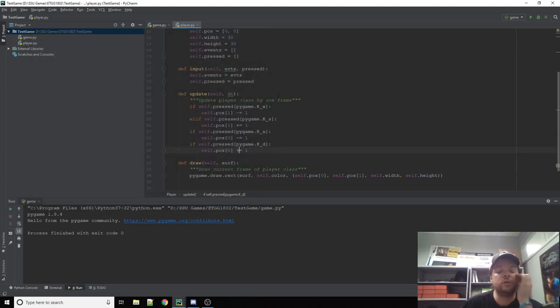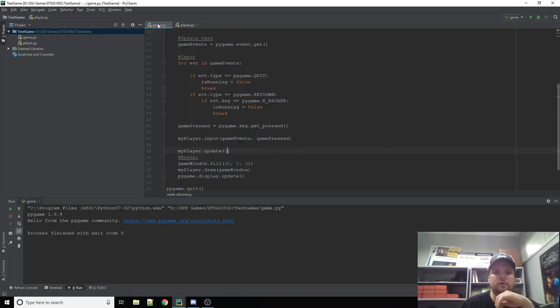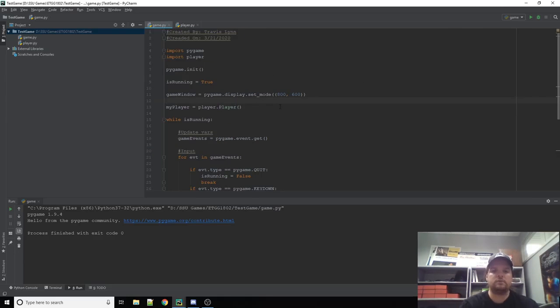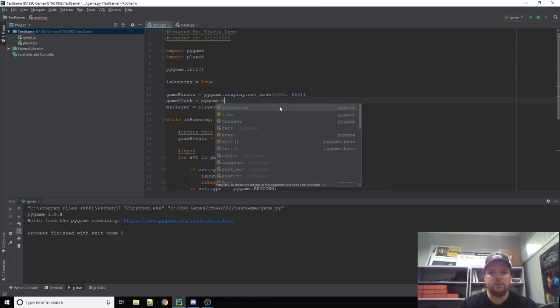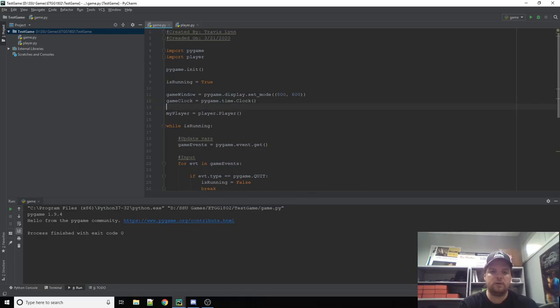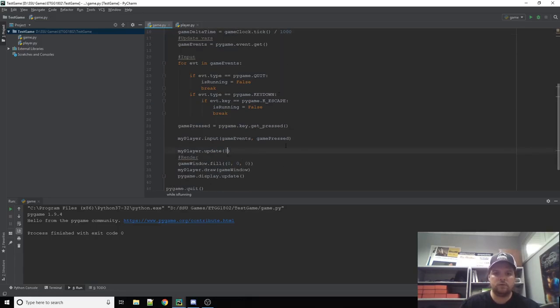Alright, so now we can go with dt. So we need to make our delta time. Let's make sure we have a clock. So game clock equals pygame.time.Clock, capital because it's an object. And then what we can do here is at the very beginning we can do game delta time equals game clock.tick. We're going to divide it by 1,000 to get it to seconds for us. There we go. And then we can feed that into our update dt.